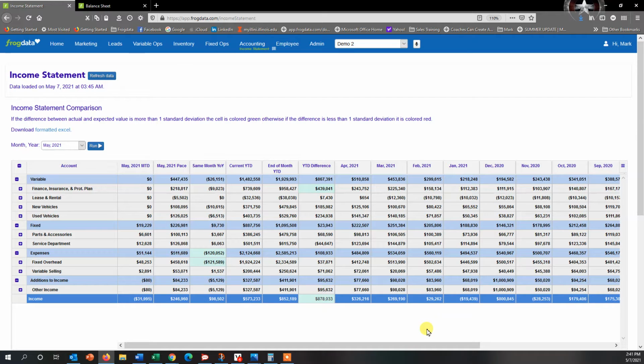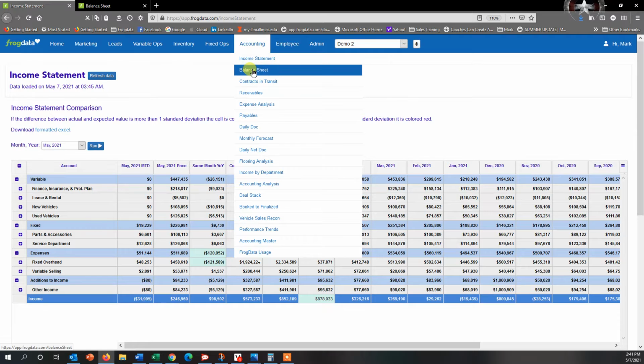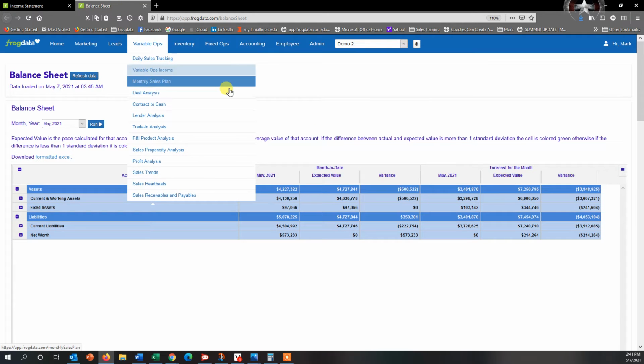So the first thing we're going to look at, obviously when you're looking at your financial statement, the top page is going to be your balance sheet. So you're going to take a look at your assets versus liabilities. On the Frog Data platform, if you go to the accounting tab and click on balance sheet, you will see the balance sheet pull up.